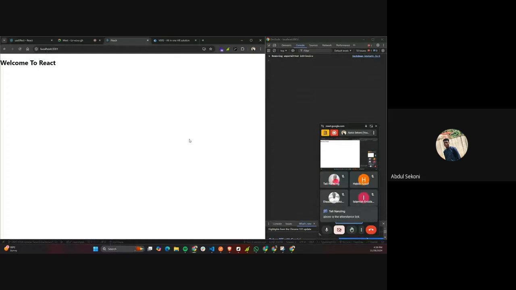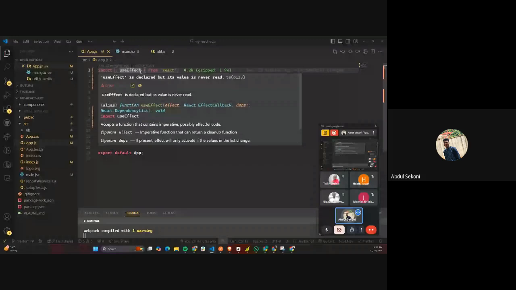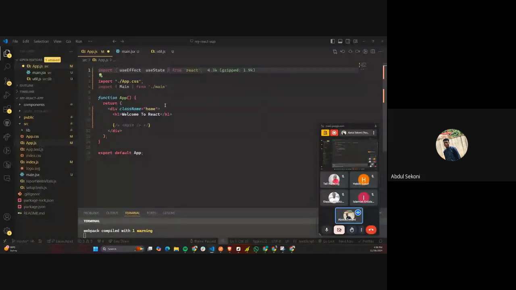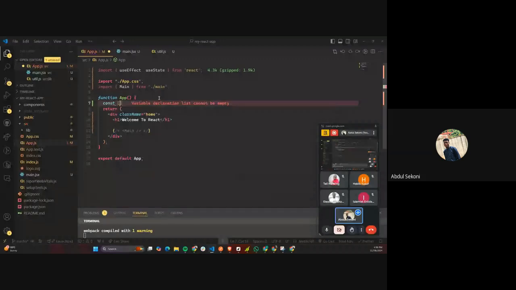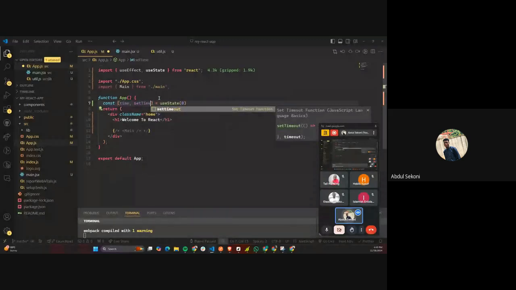Now let's go into our code and write a useEffect by ourselves. So now we have imported useEffect. Let me bring in useState too. Now let me define the time state. This is going to be a number, starting at 0, and I'm setting it.